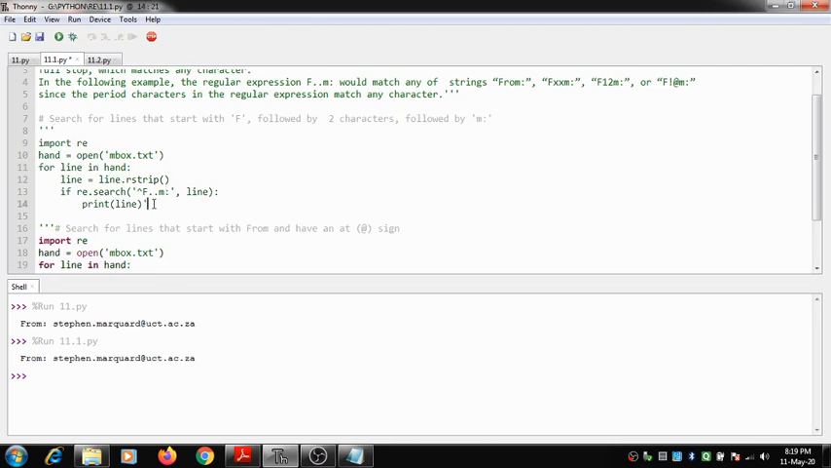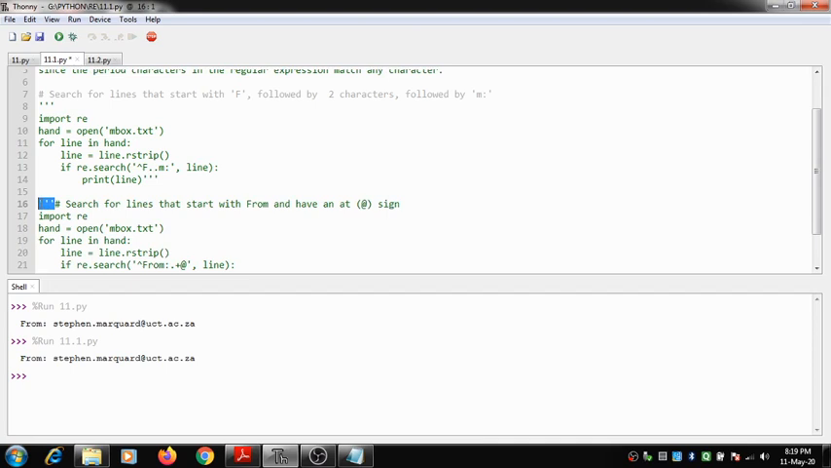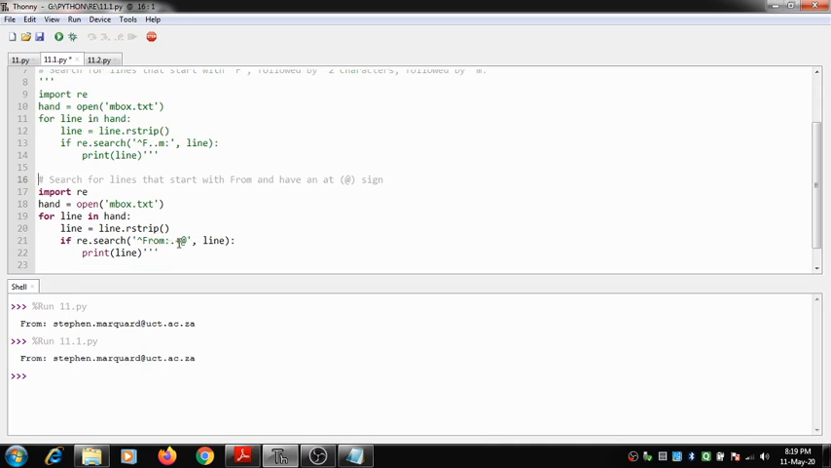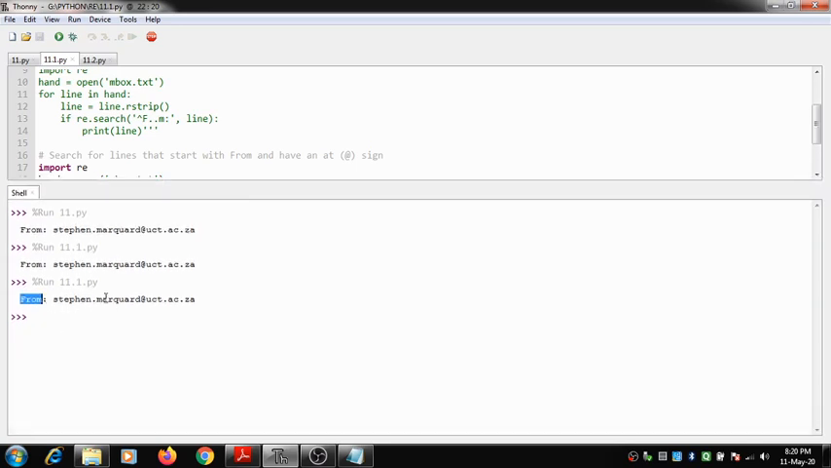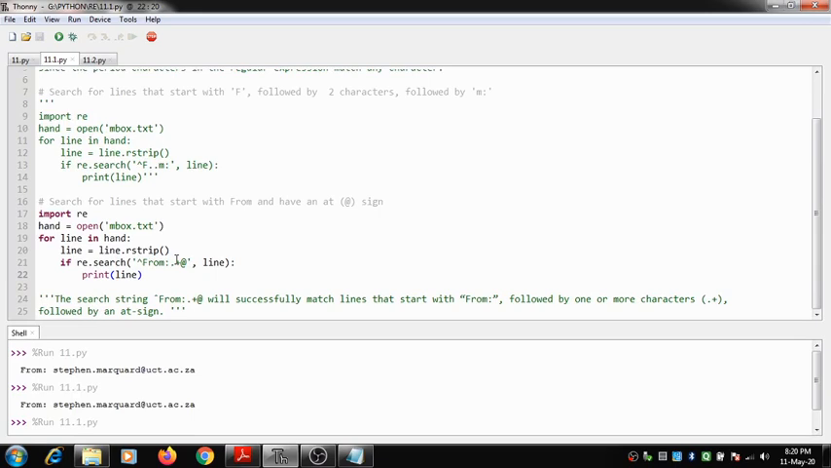Another program that I'm going to demonstrate searches for lines that start with From and have an @ symbol. The only difference between the previous program and this program is that along with From, it is also going to search for the symbol @. So let us demonstrate this program and see what it is going to print. Obviously it may print the same line that we have. See here, this particular line has both From and @. So it is searching for From followed by @.